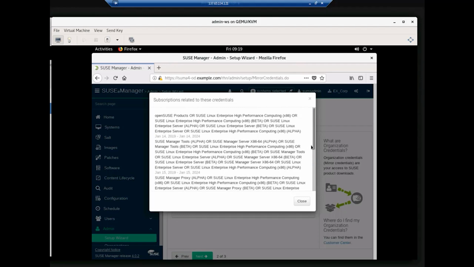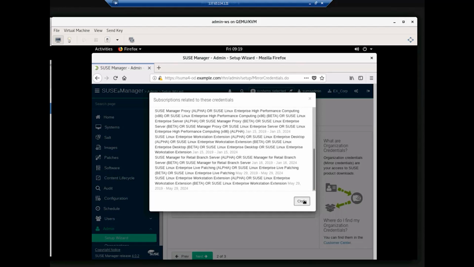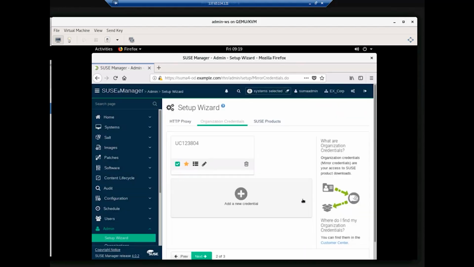So that's why you see so many products here. So let me close that. And then if I needed to edit these credentials, so for instance, I changed the password for this credential set up in the SCC, I would need to also change them here through the web UI. So the next time that the SUMA server tried to sync data down from the SCC, it would pass up that username and the changed password.